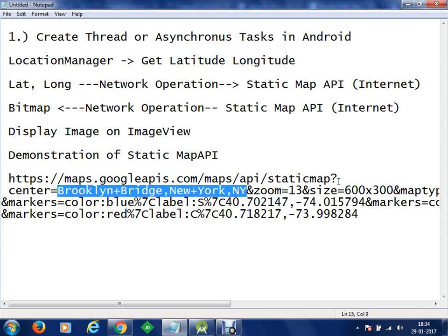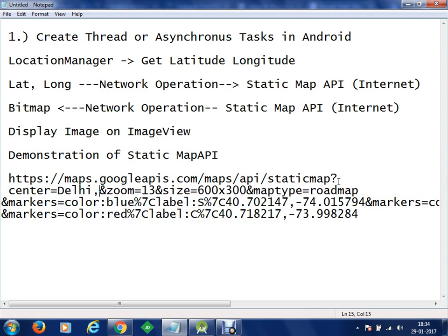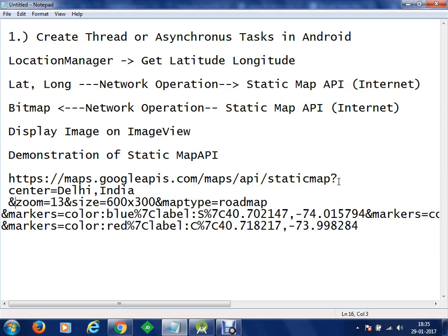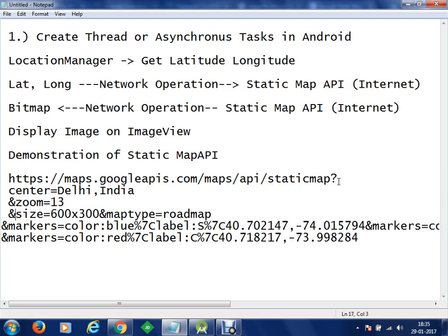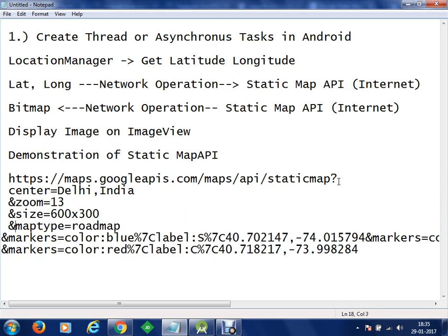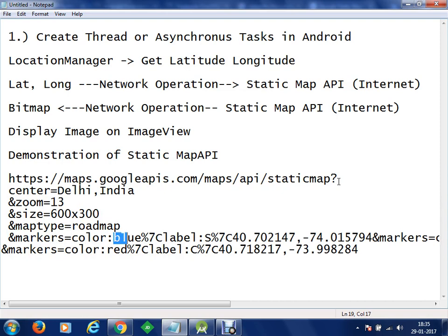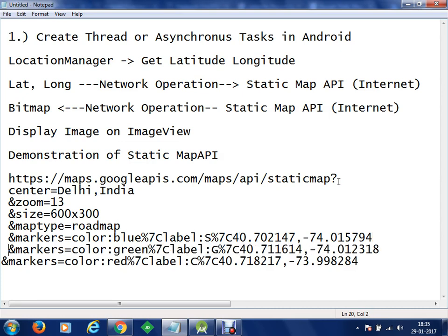Let's say I would like to change this location to Delhi, India. Then I have another property, zoom, the size of the image which I want to generate, and map type, that is roadmap. Markers will be displayed in blue color with a label S on this latitude and longitude, whatever the latitude and longitude is, and we can display as many markers as we want in our image.